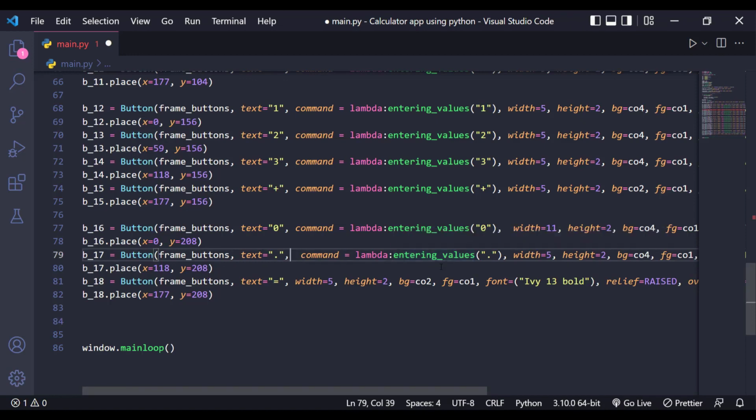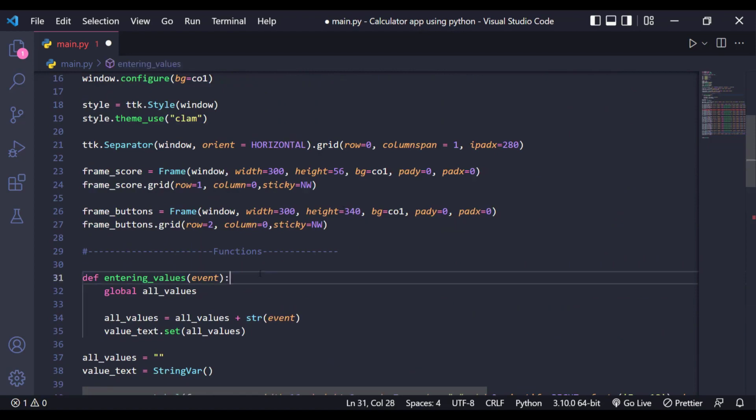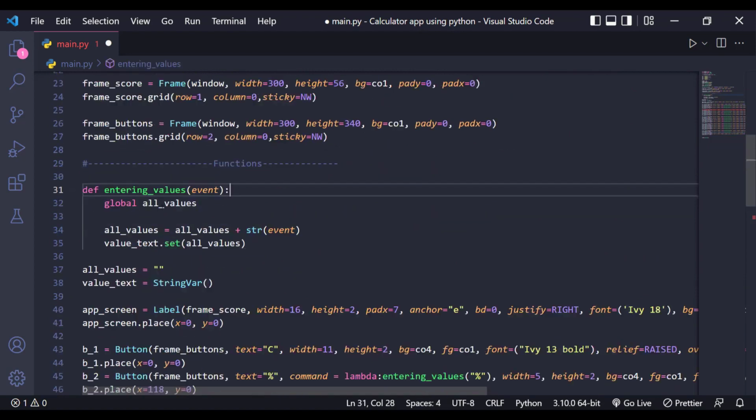So here we use that entering values function. I already explained this entering values function. Here we are going to create a global all values so that we can manipulate it, and the default value of this variable is an empty string. And if you give all values equal to all values plus string of event, let me give the number, so that it will be easy for you guys to understand.